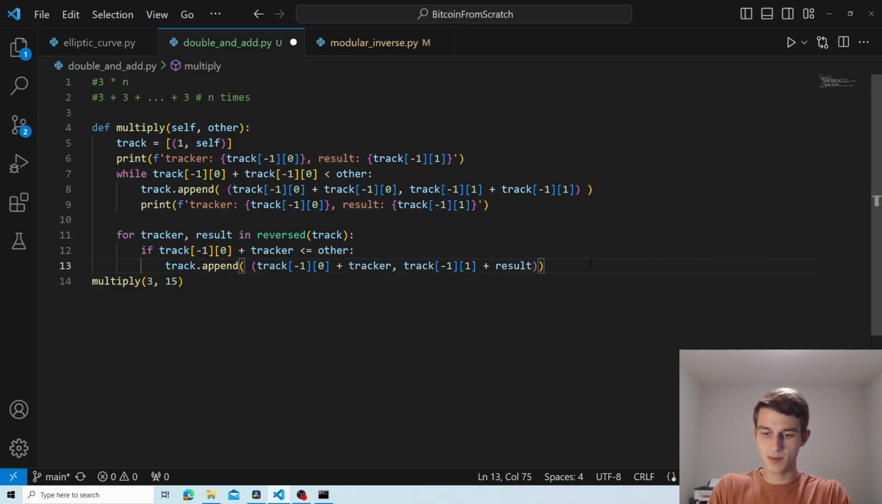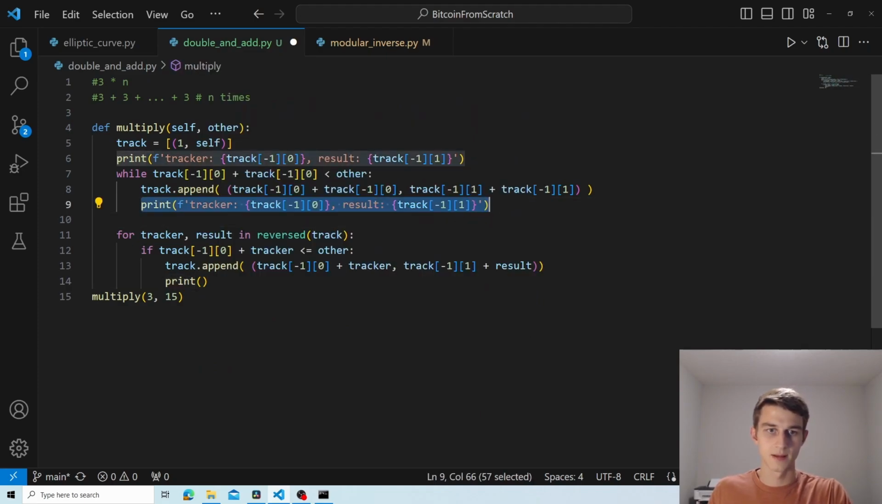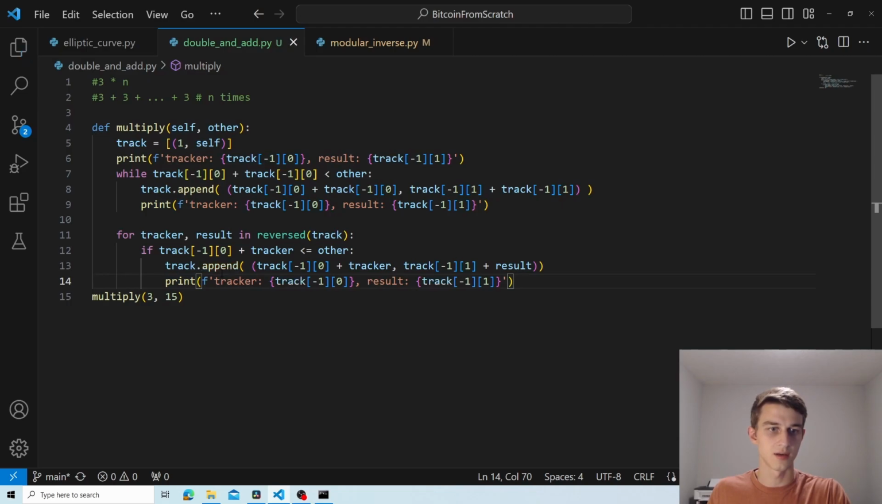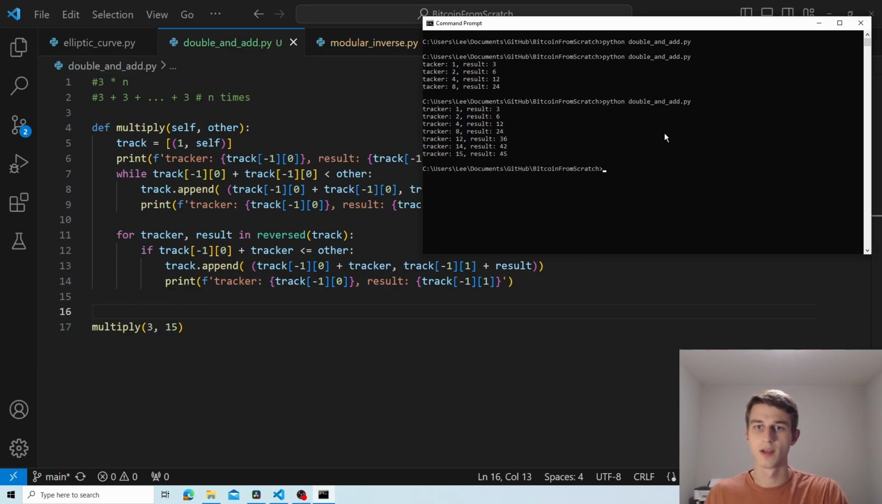Okay, and this is maybe a little confusing just looking at the code, but again, we can print what's going on here and hopefully get a better grasp on it. So again, sticking with our 3 times 15 example, you'll see we do end up with 45 as expected, 3 times 15. But how we got there is the more interesting part. With our tracker, we did 1 plus 1 is 2, and so on until we got to 8 plus 8. We realized 8 plus 8 is greater than the number of additions we're trying to do, 15.